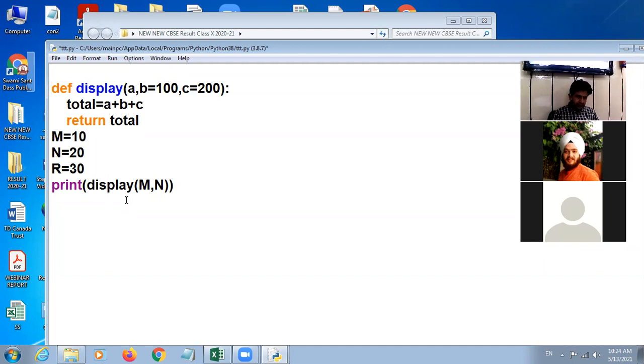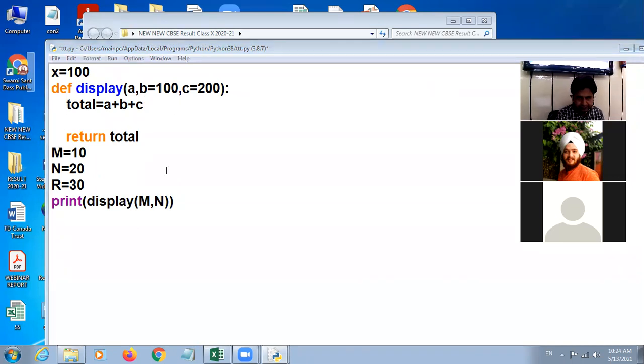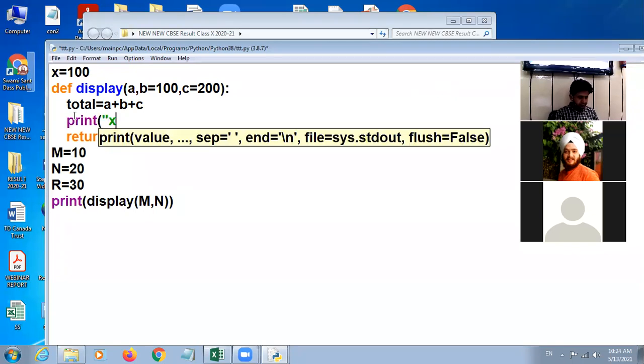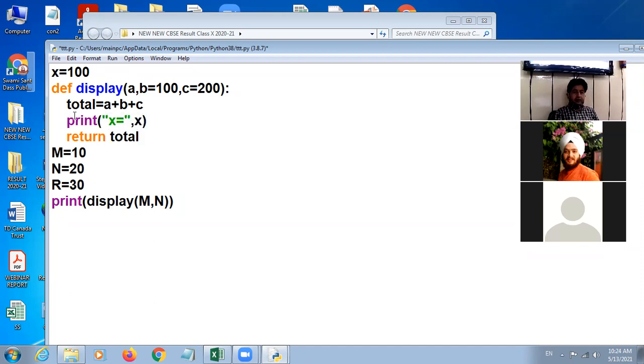Suppose I am taking one variable x is equal to 100. We can print x inside the function, like print x. Even we can access the same variable outside the function.